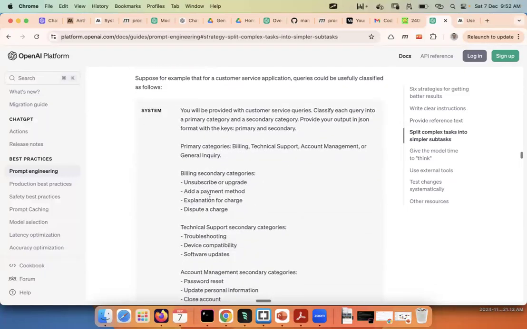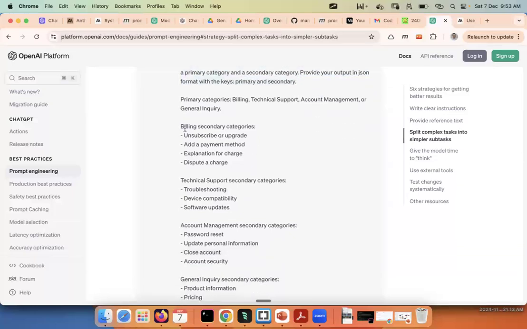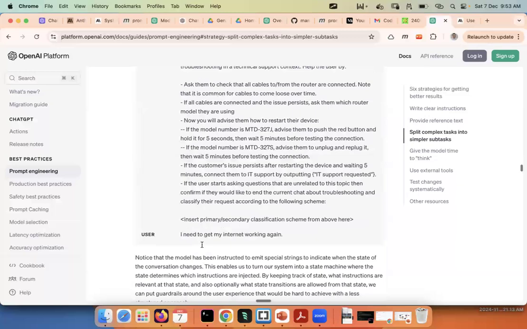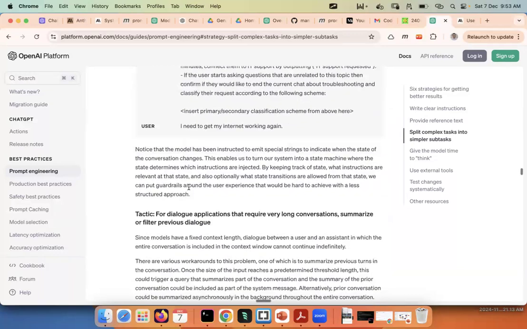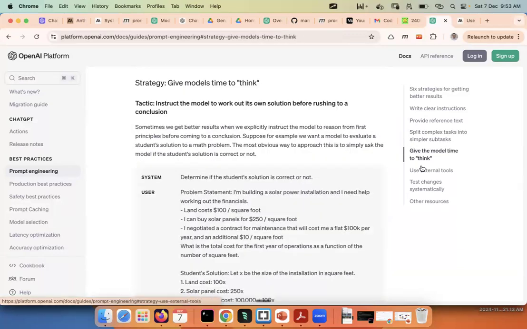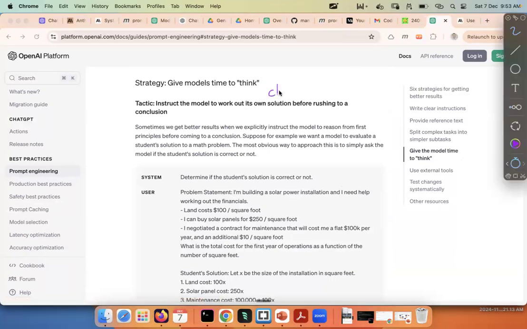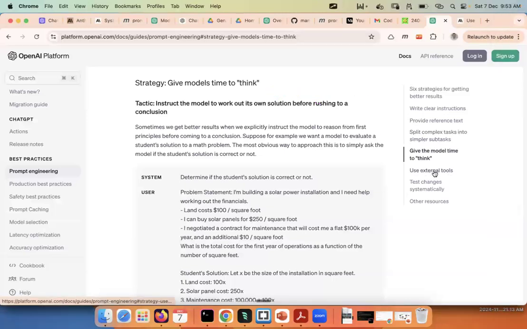This is like a chain of thought, right? So when you ask it to provide a response, you can actually create detailed subtasks, right? And give the model time to think. This is the same thing as your chain of thought. Rather than giving responses directly, you can also give chain of thought. So almost everything can be aligned with the other responses. Use external tools. This is something that we will explore a little later.